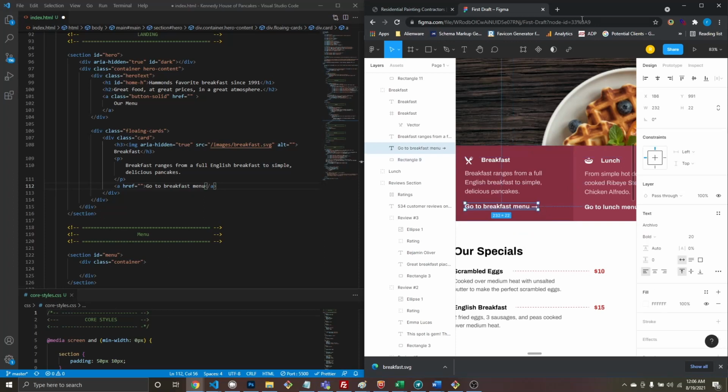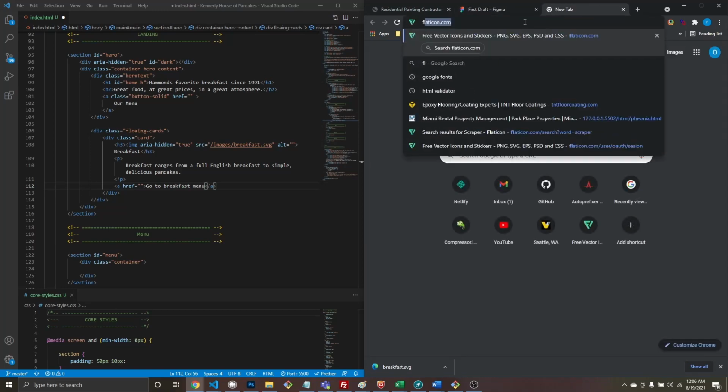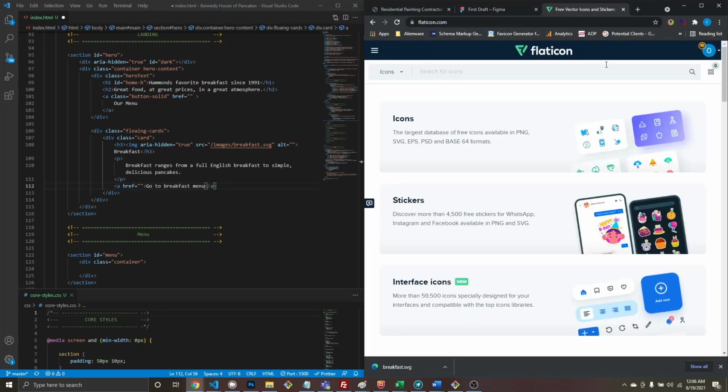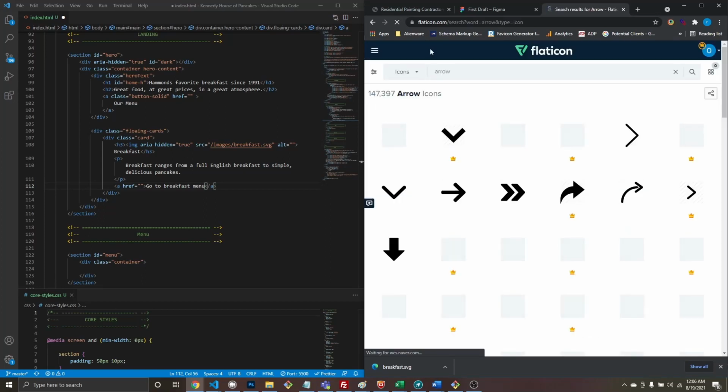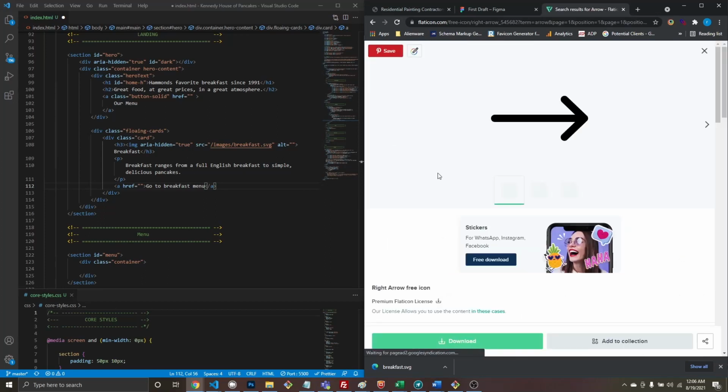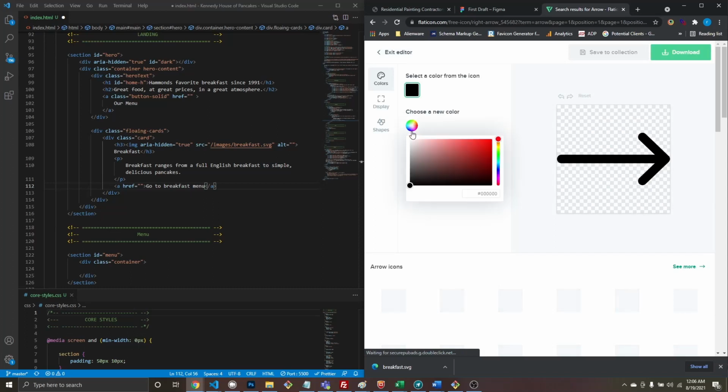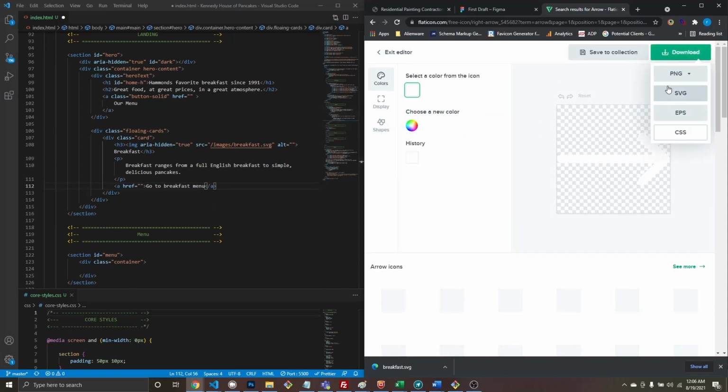I can't grab that. So okay, we're going to do a flat icon now. If you ever need anything like icons, little SVG graphics, Flaticon all day. This is not a sponsorship, this is just my day. So I need an arrow, and that's the one I want. And I need it to be white. So I'm going to customize this. White, download as an SVG.